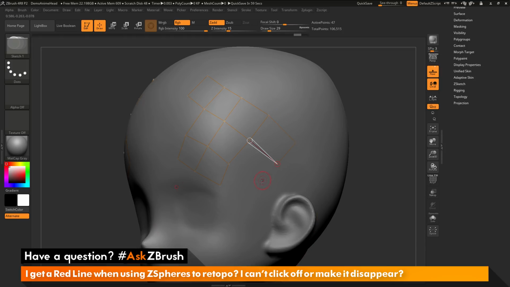So if you find that you're not able to edit a point while using the ZSphere topology process, just make sure that you are in draw mode and not move, scale, or rotate. Because if you're in any of these modes, the functionality of the ZSpheres will change. If I'm in rotate mode here, I'm gonna be able to just do this. If I'm in scale, nothing's gonna really happen at all, so I'm not gonna be able to do anything. And if I'm in move, I'll be able to move that point. But if you want to do any editing, you need to make sure you are in draw mode.